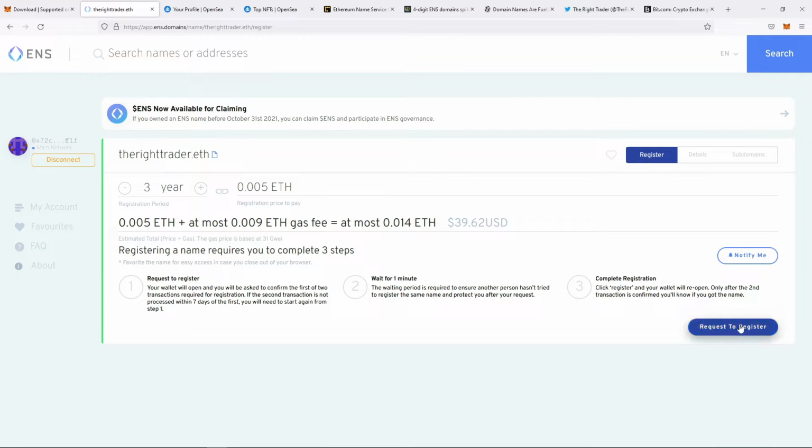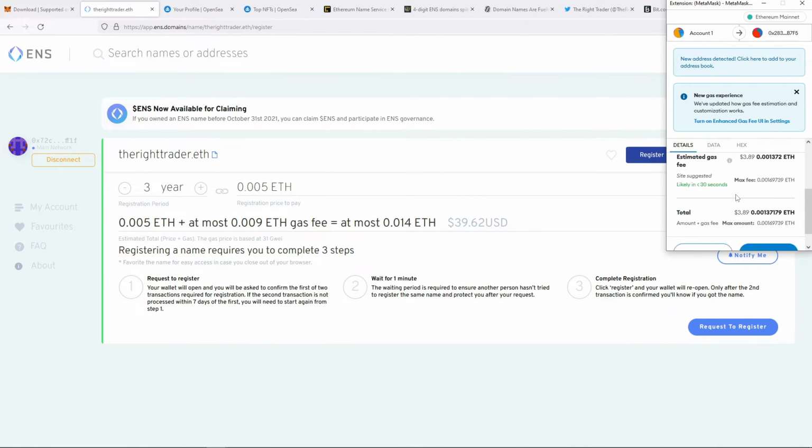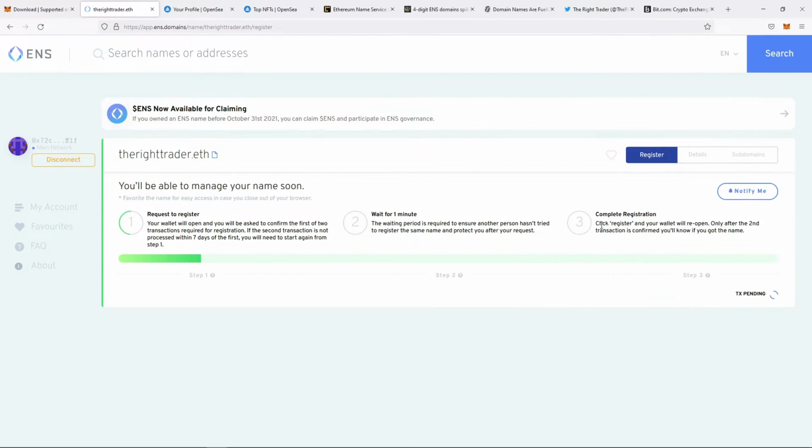So as you can see, there's three steps on what you're going to have to do to be able to register the domain. The first thing you're going to do is just click here, request to register. This is going to get the process started, and keep in mind that you're going to have to be paying some Ethereum fees for all of these, right? So first off, you've got this registration right here. This is just going to set everything up and make sure that it's fully available for you to set up.